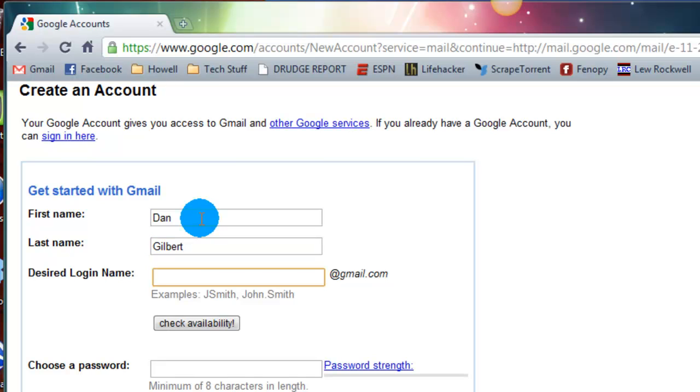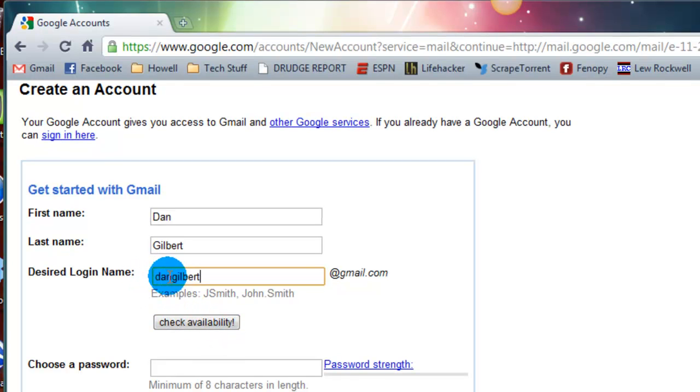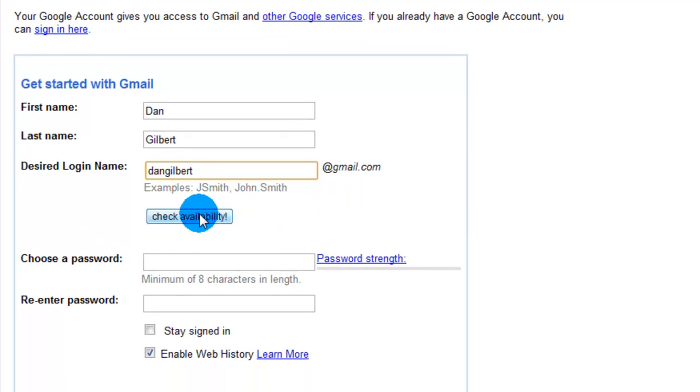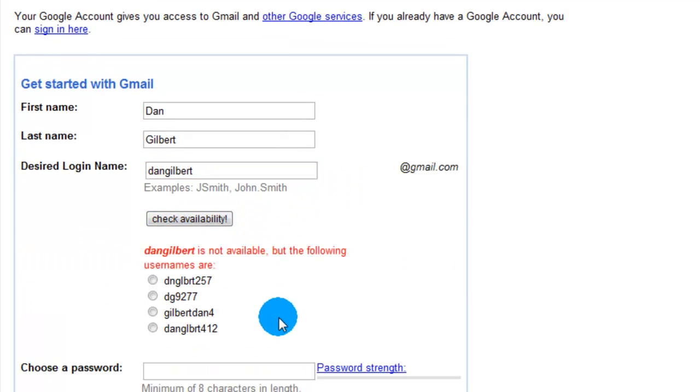Then they're going to ask you your desired login name. This will be your email address at gmail.com. I would suggest something that has your name included, so it could be something like Dan Gilbert at gmail.com. And then you're going to go down to this check availability button, and Gmail is going to search through and see if they already have an email titled Dan Gilbert at gmail.com.